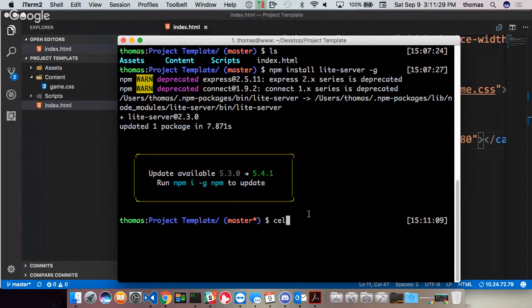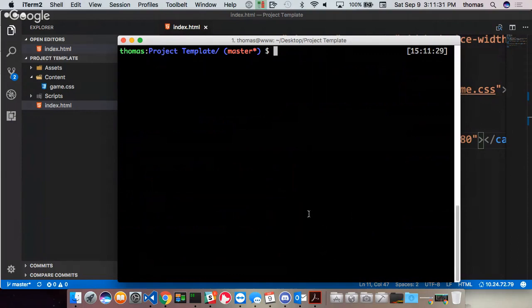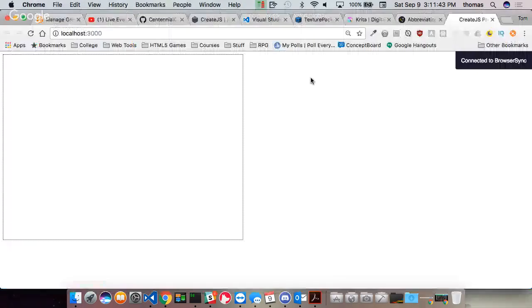Okay, I'm going to clear. I have to be in my project template folder like we are right now. And then I'm going to just type light-server. As long as I have an index.html, this will work. Press enter. It'll trigger. And you see automatically that that's my canvas. That's what you should have right now. Two things happen here. One, I tested my CSS.